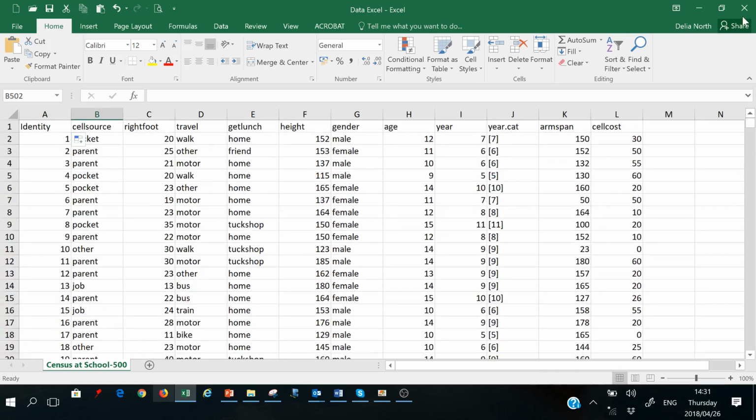Now, we have rows with numbers now. And you can see row 2 is actually person number 1 because we've got that extra row in with the names. That's why it goes up to 501, even though we only have 500.